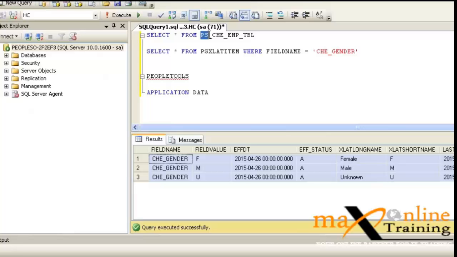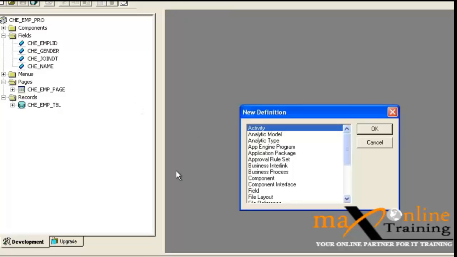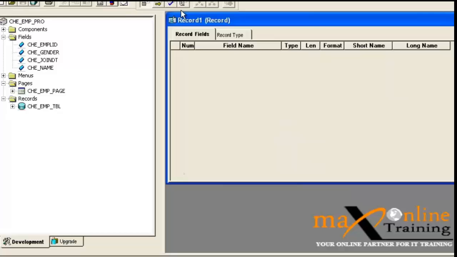PSOPRDEFN we can access from the front end, right? If you are creating one operator ID, it will update the OPRDEFN table, right? Yes. Let us say one thing. You have one table here with the name CHE_EMP_TBL. If I am creating one more record and trying to save it with the same name, what error will it throw for us? Record is already existing.